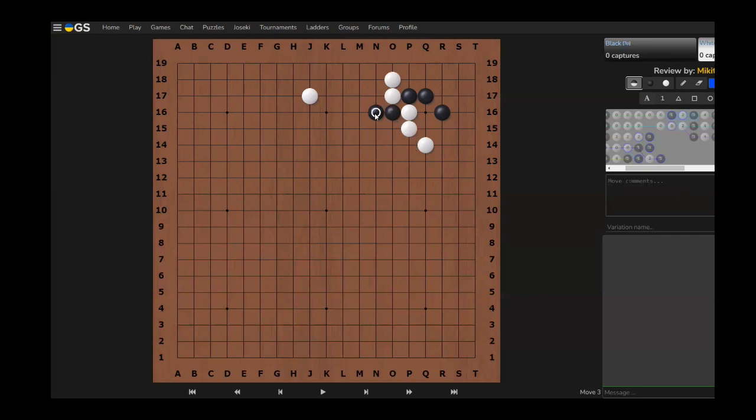So black will play here to strengthen its weakest stone. White needs to protect these stones, safety, right? So it jumps out. Black pushes to cut it one more time. White defends, and now black can jump out.